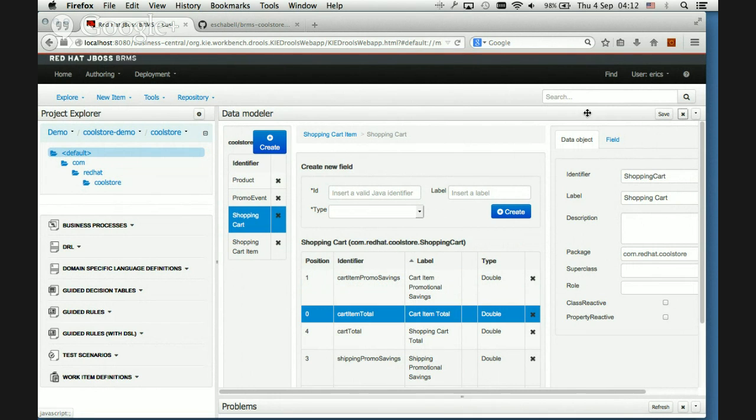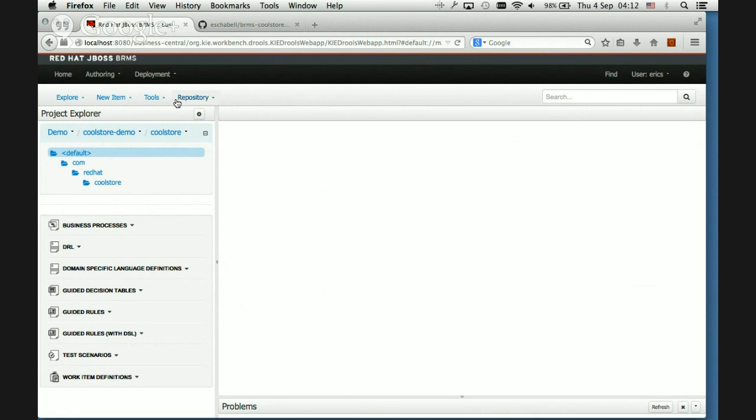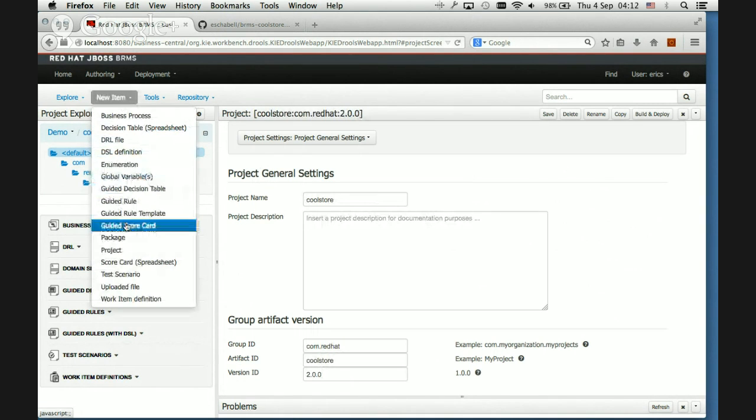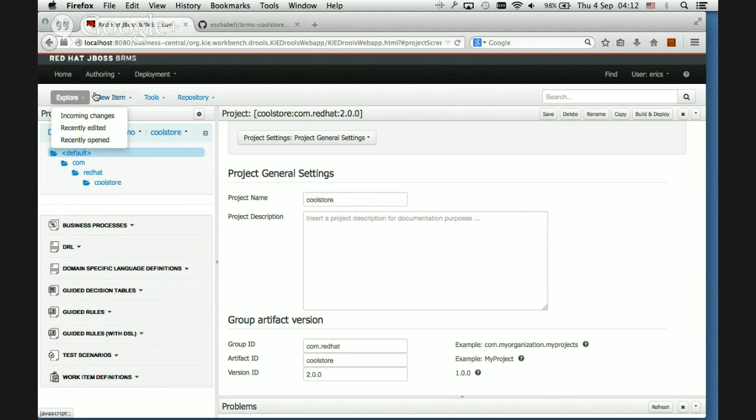And then we have the project editor. If we're going to make new items, this is the drop down to pick whatever scorecard or add a guided rule or enumeration type, decision tables, whatever. And explore some of the stuff and look at the categories in your repository. When you get to the project, you're going to notice here the group, artifact, the version ID, the Maven stuff. And when we're ready to go, we can build and deploy this project.